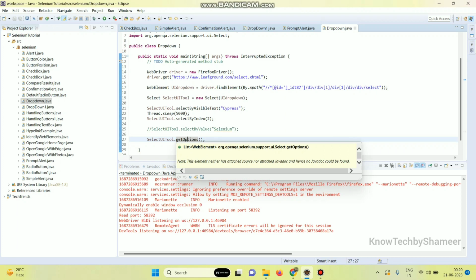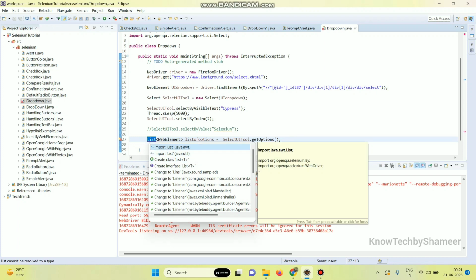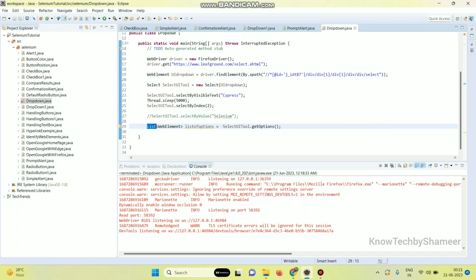So List of WebElement. Here give any variable name. I am giving the name as listOfOptions equal to selectUITool dot getOptions. Now import this List utility. Now we got the value.